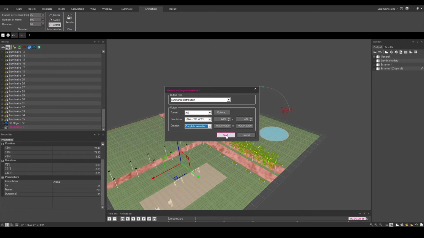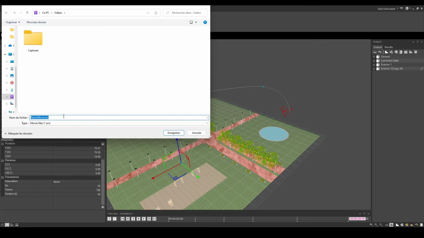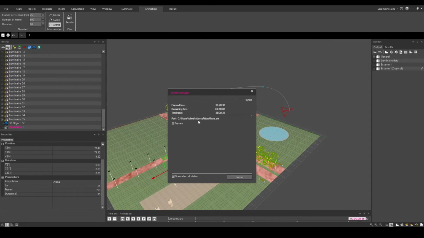I press start. We choose the location of the movie and then save. And here we have a little preview, you can hide that. We can open the video after the calculation. You can also uncheck that if you don't want to open it after, but let's open it after the calculation is finished.